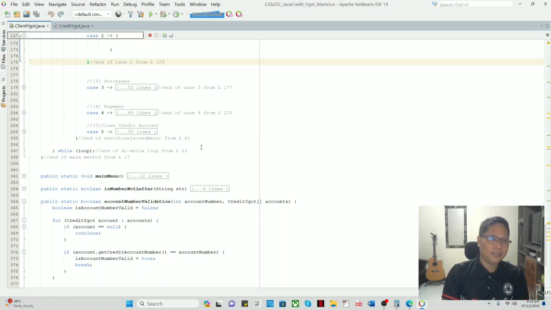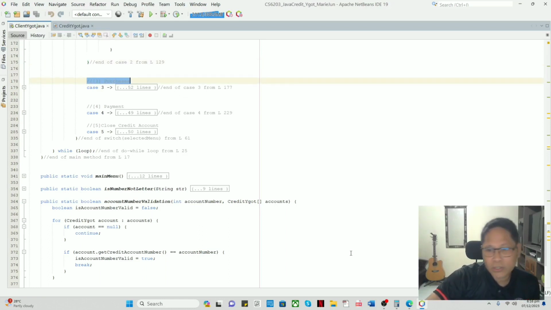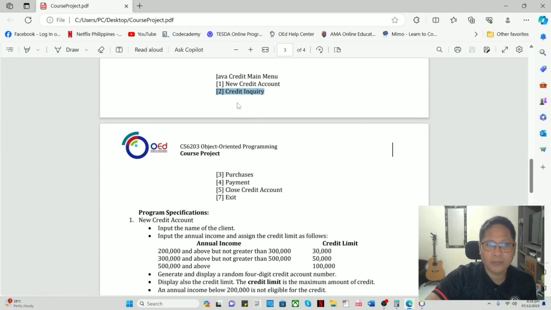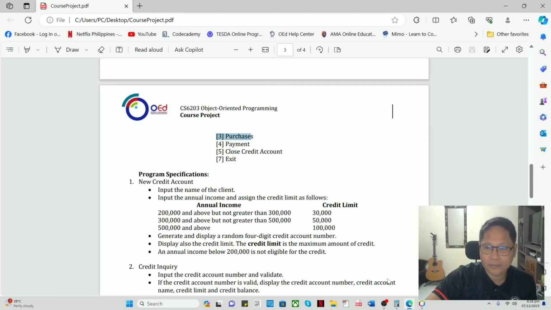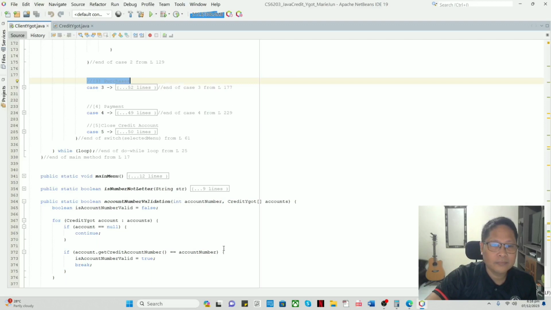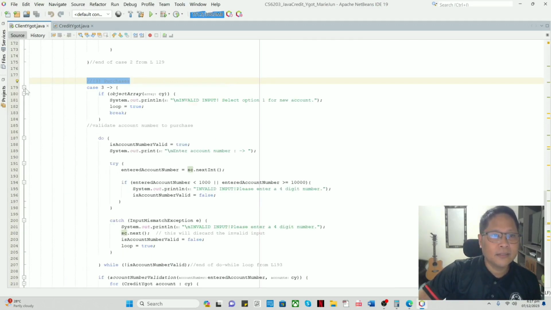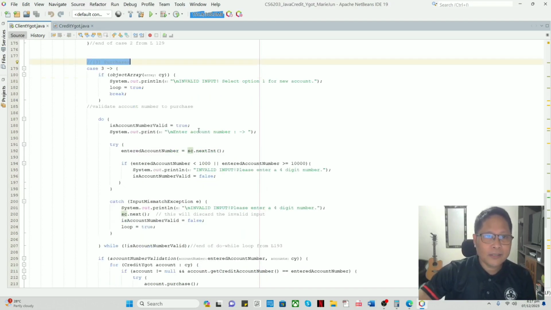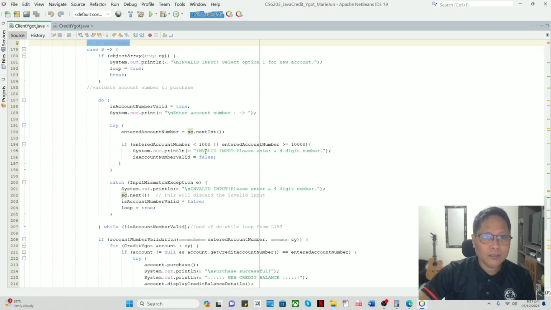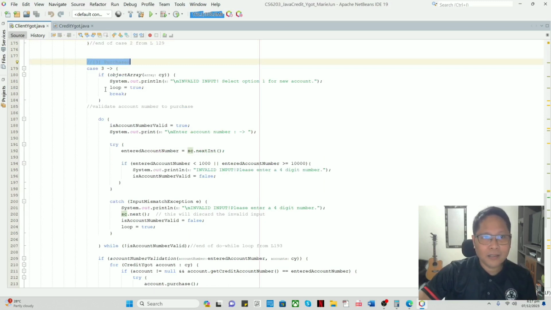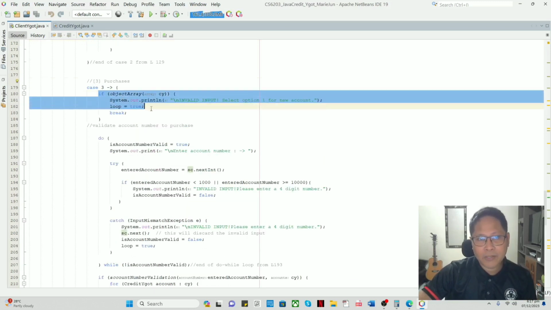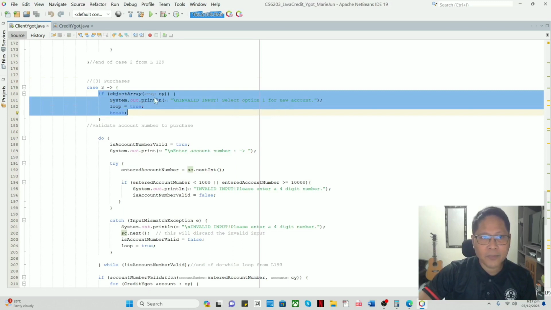with case number 3, which is about the purchases. This one here. So this is all about purchases. So in case number 3, again, I already explained this one, but the same thing happened here.